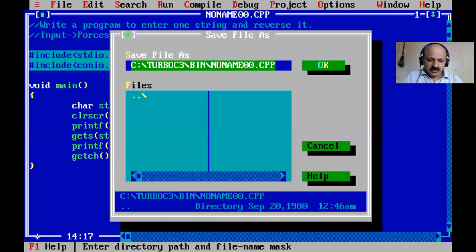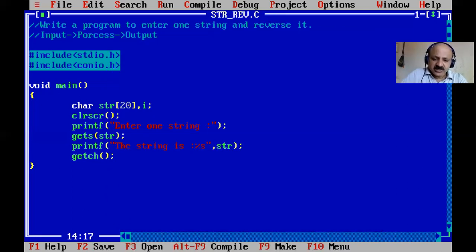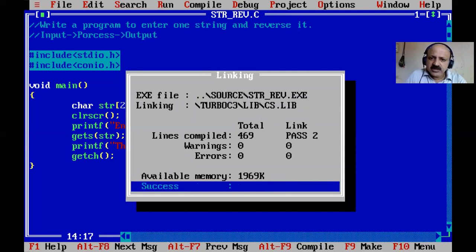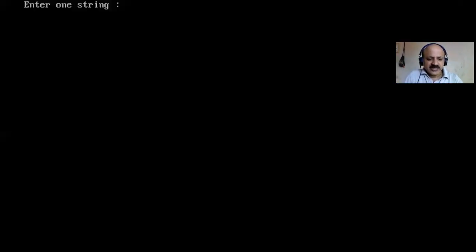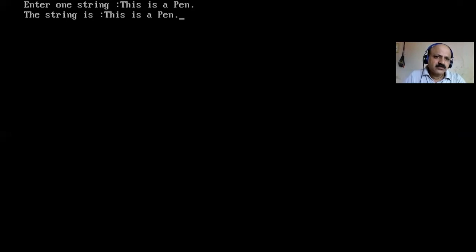Here save our program with the file name strrev.c. The name is in between because that is a function name. Now our executable file is generated. I first scan and then print. There is no limitation here; we can give a maximum of 20 letters. Here I enter 5 6 7 8 9 10 11 letters, no problem. So this is a pen, with blank spaces included, is accepted.